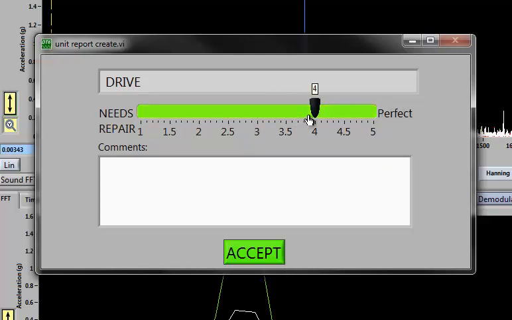So in my case, I think the drive end is probably okay. I think it's probably at about a 4. It seems to be largely imbalance dominated. Other than that, not too much of concern, right? And then we hit accept, and then it'll pop up with the driven.